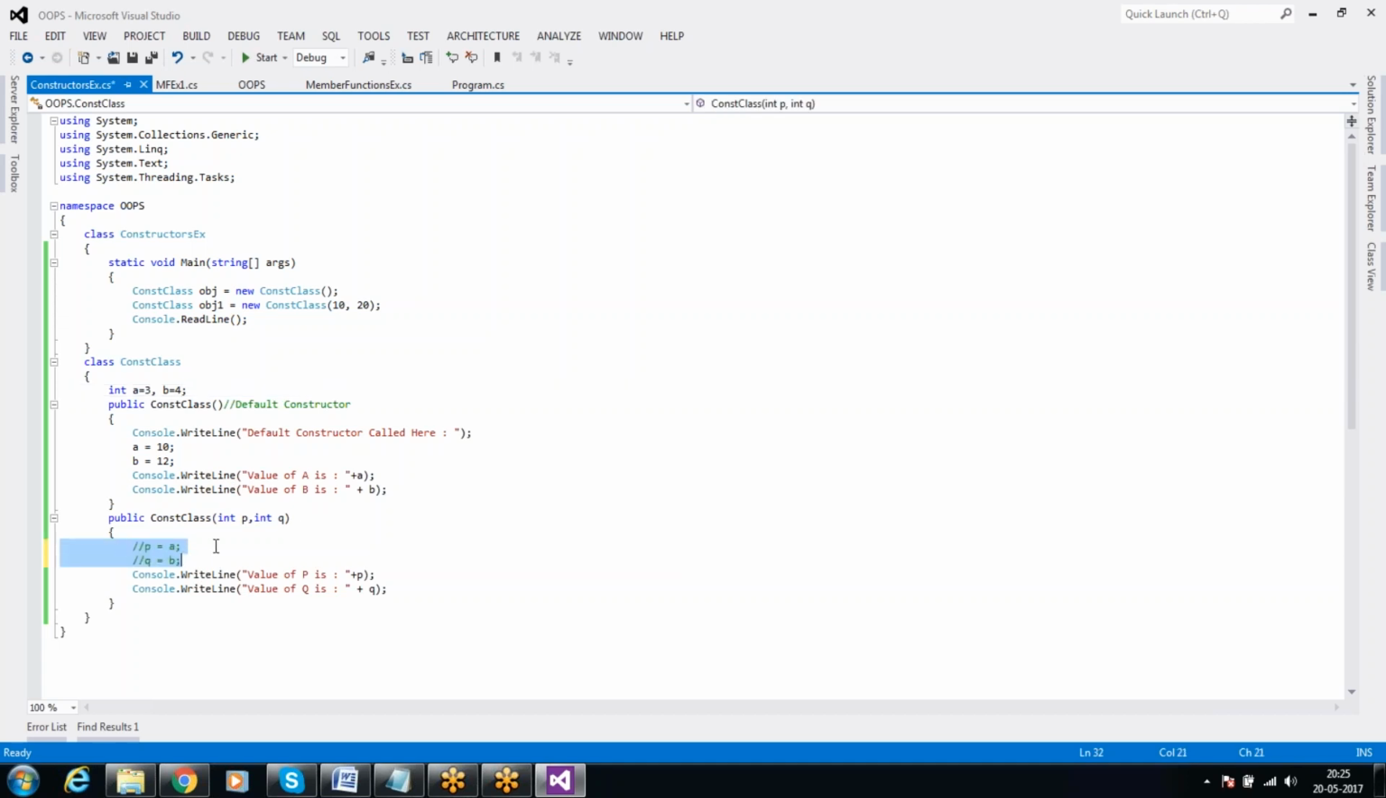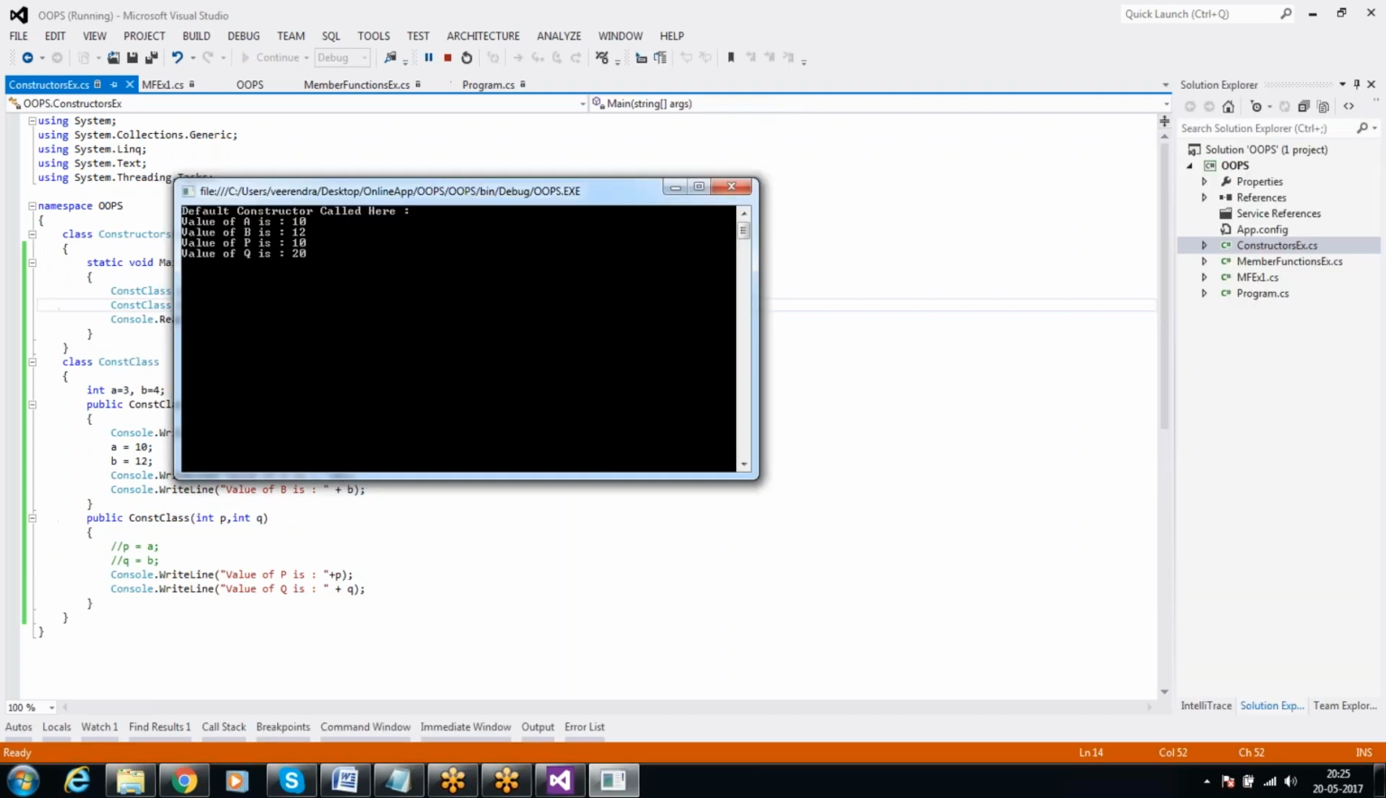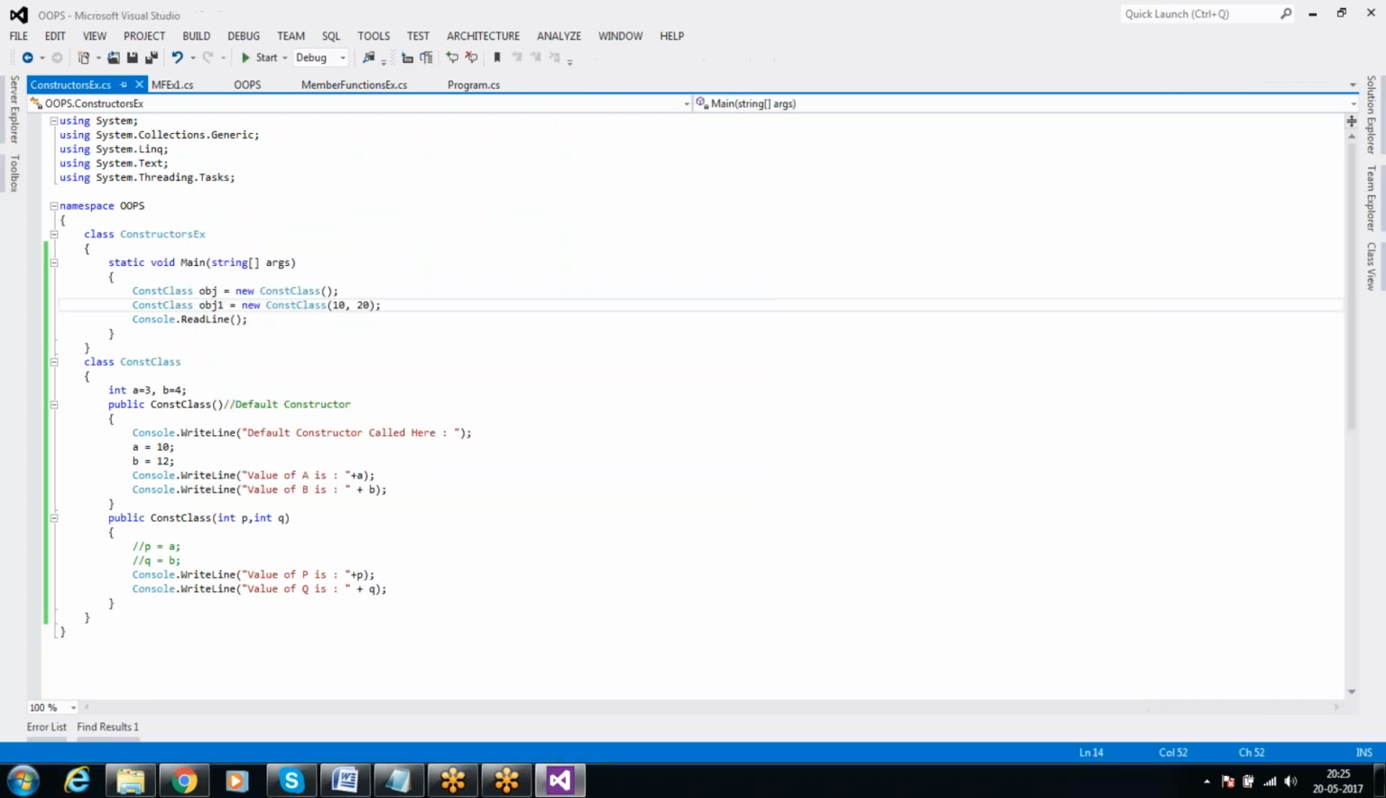Okay. Now let us check. I'm commenting this part. So what was the value of P and what was the value of Q? Now at this point of time, your value of P is 10 and your value of Q is 20. So I am executing this program. Now check, value of P is 10, value of Q is 20. Because we are passing 10, 20 values here, the output becomes 10, 20. In this way we will work with the parameterized constructor.